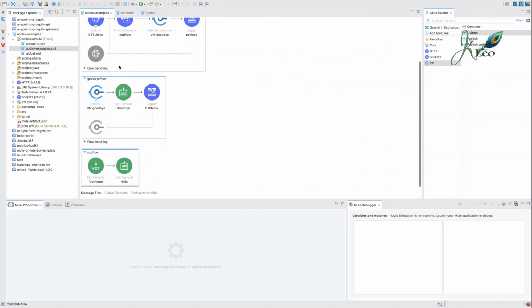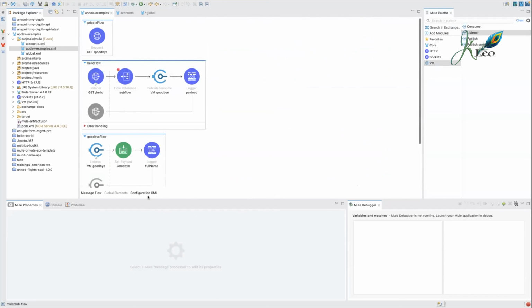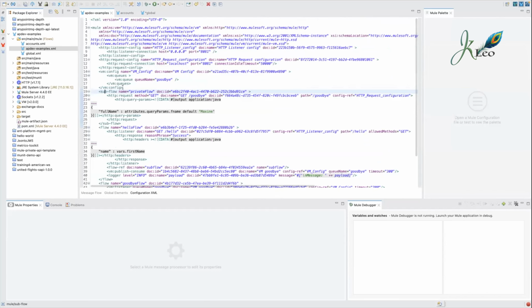In the same way, before starting our flows and subflows, that means before starting any of these components in code, the connection configurations are written first by default. So these are the connection configurations, right?